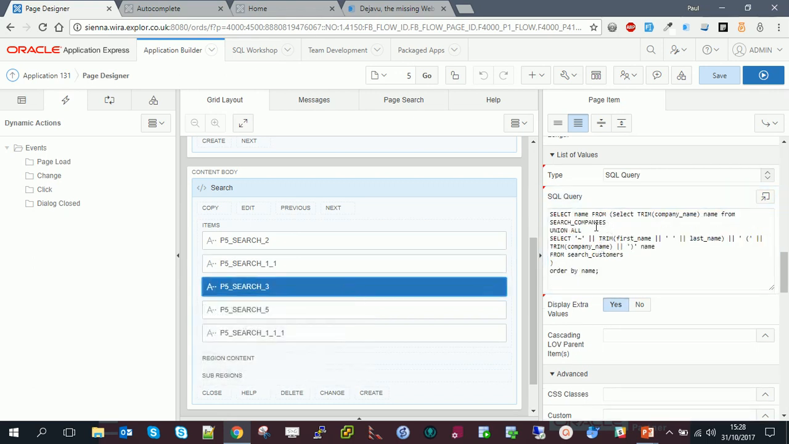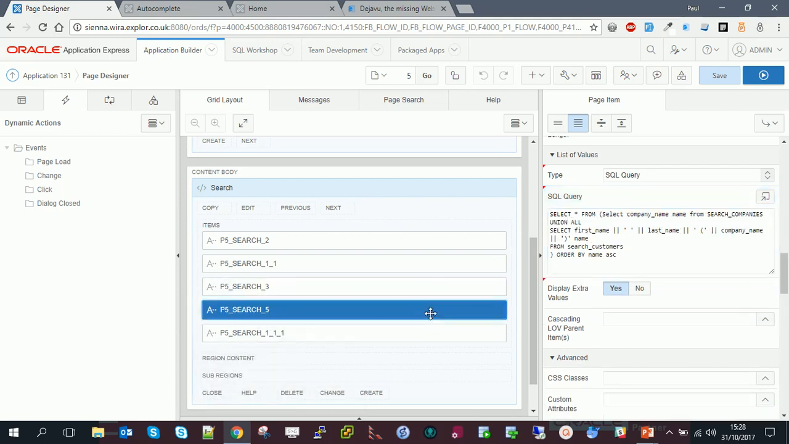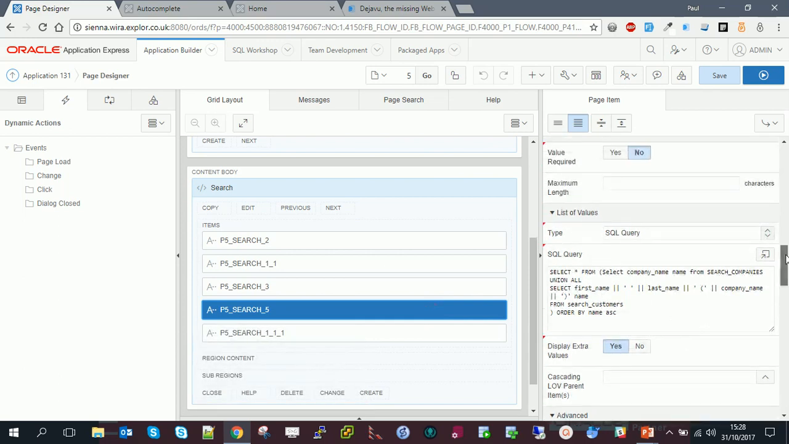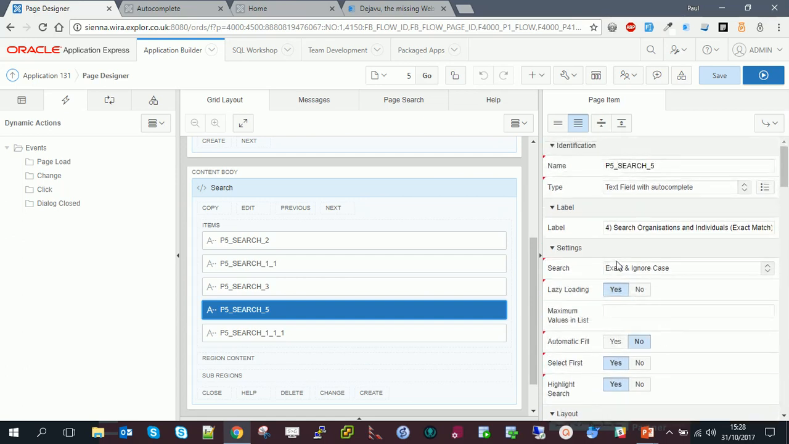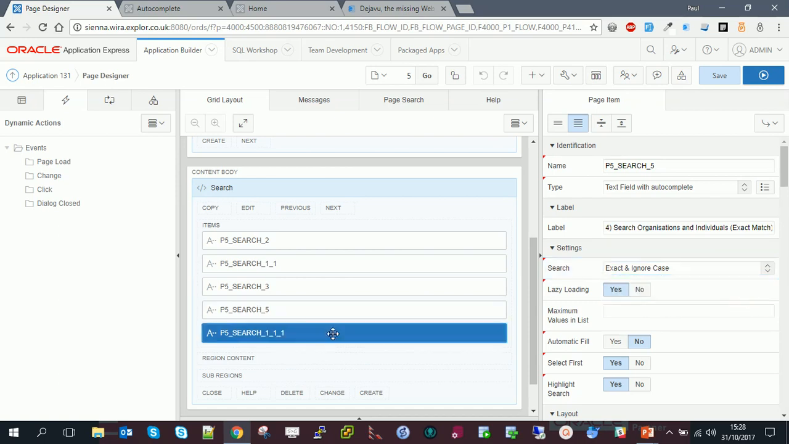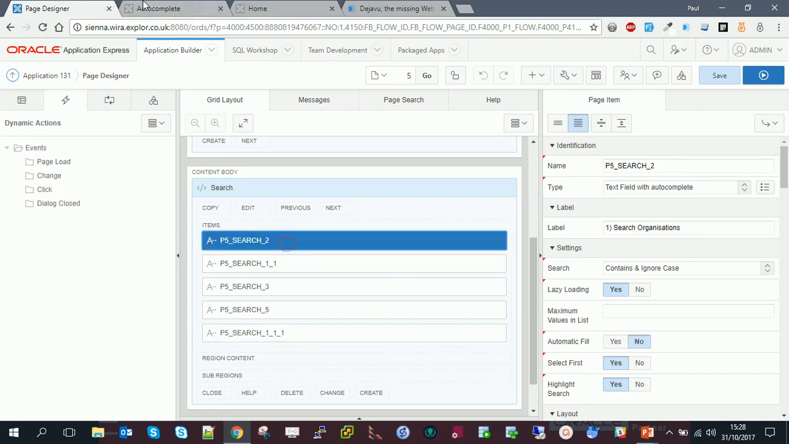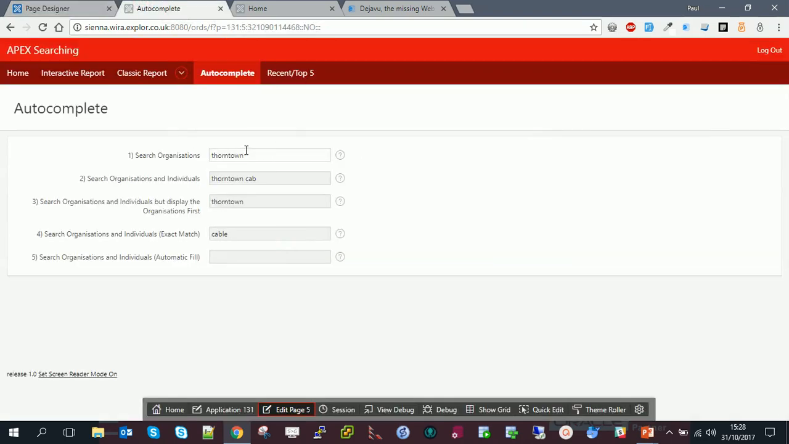Third one, we've got the same thing except we've added this extra character on the front to make sure all the customers appear after the companies in our results. This one here was the exact match. We can change this setting here to exact and ignore case, and that'll just search for exactly what you're looking for. And the final one is using the automatic fill, which we've just turned off. So you can see there, with one Apex item, we've actually created 5 different page items that do completely different things.